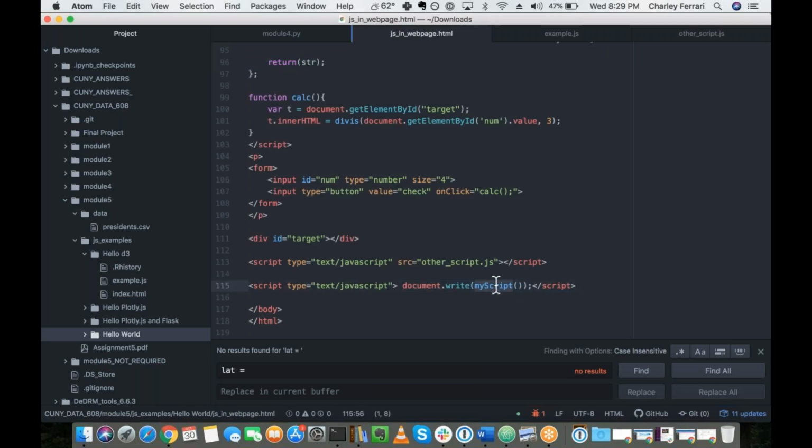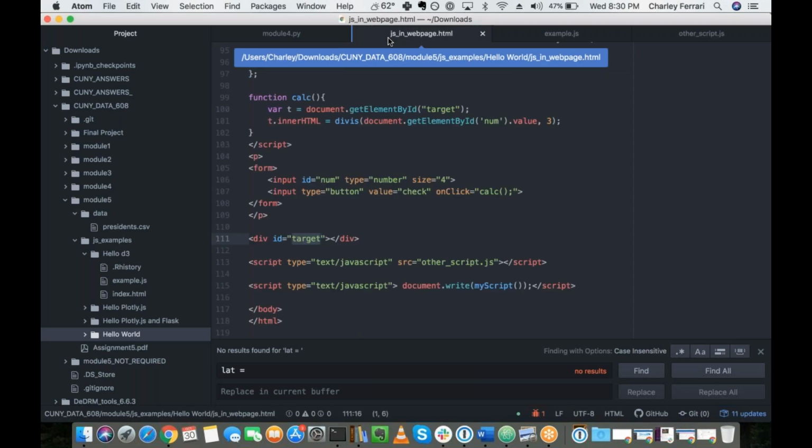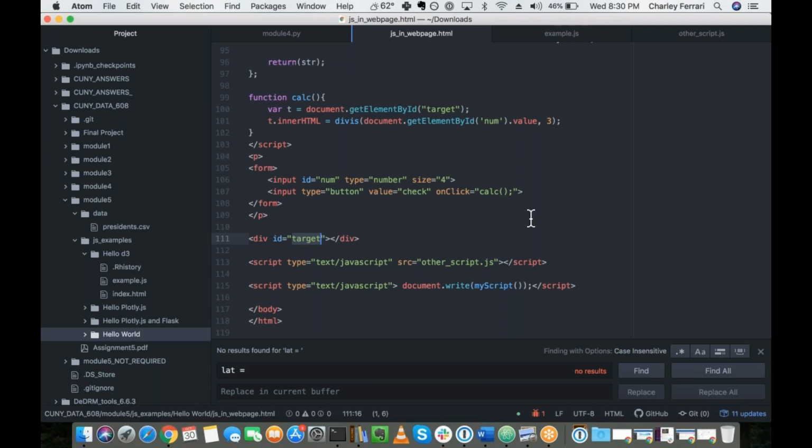And a lot of times when you're working on JavaScript projects, you won't even have something like this. You'll have a bunch of targets, a bunch of empty divs, and you'll have your full script being run, controlling what's in that document in your separate files. So, that's probably the pattern that you would follow if you were using D3, Plotly, or any other JavaScript package like that.